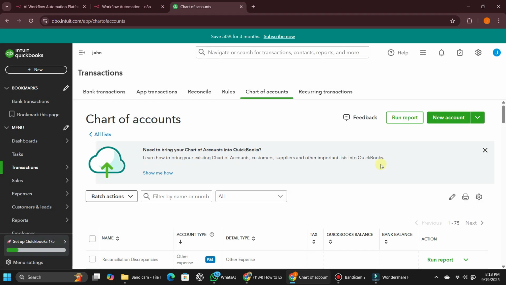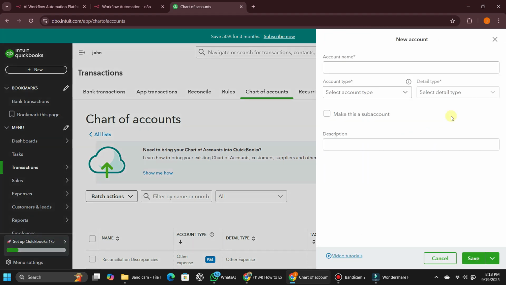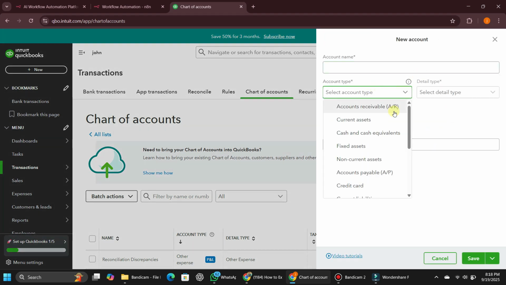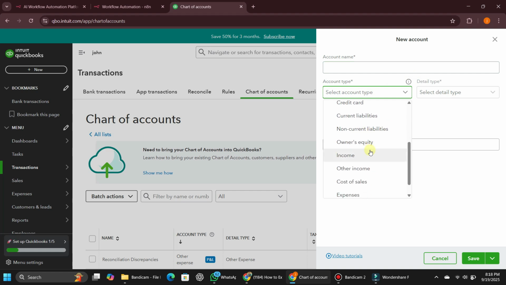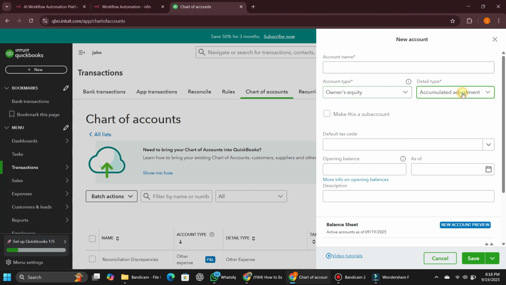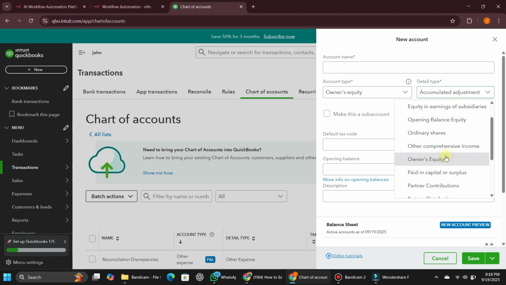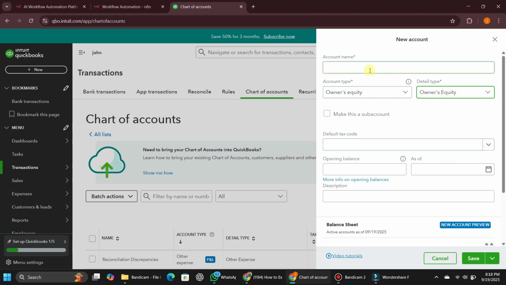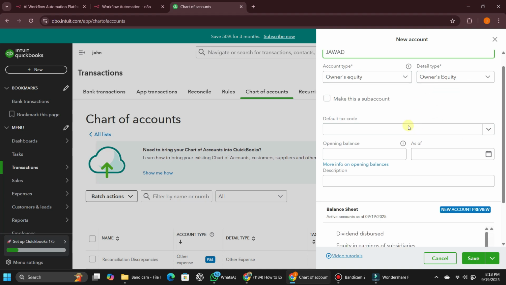Then let's set up an equity account. Again, go to Chart of Accounts and click New. This time, choose Equity as the account type. Under Detail Type, you can pick options like Owner's Equity, Owner's Contribution, Owner's Draw, or Retained Earnings. Name the account, for example, Owner Contribution Jawad. Click Save and Close. After that, you need to know how to use these accounts.